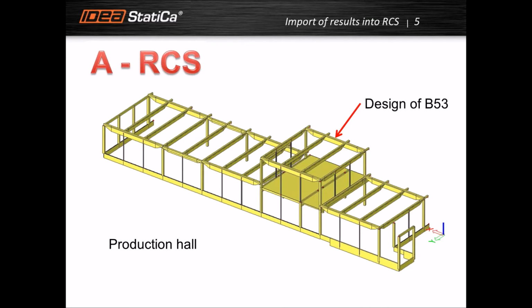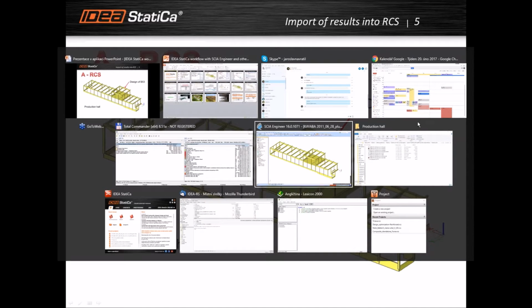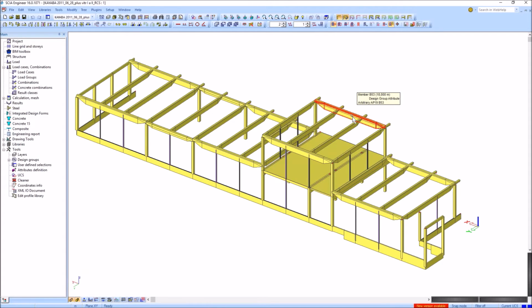And the first live presentation will be about this direct import of results into RCS, which is the type A of the workflow. We will have such a production hall, and we will design this beam, which is beam B53 in SCIA Engineer. You can see the SCIA Engineer project file, and here we have an arbitrary beam with hinged cross-section B53.